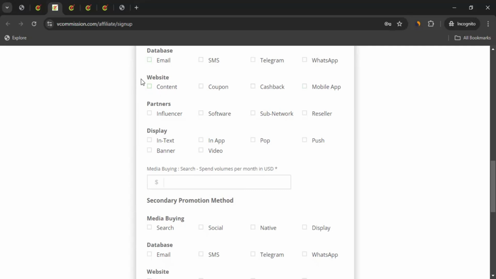But what if you don't have a website, you rather just have a social media account? In that case, you become an influencer, so you should select the influencer option. And you might have software, so if that's the case, choose this option. Or you might have a network of publishers. If that's the case, go with the sub-network option, or you might be a reseller, so go with that option. Whatever your online presence is, or the way of reaching out to the users, you could select it either from website, partners, or from both.